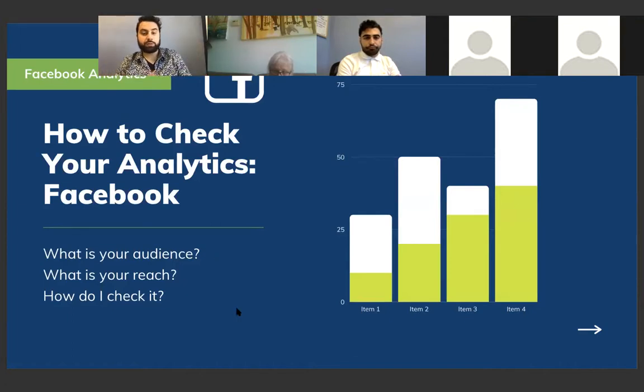So, how to check your Facebook and Instagram analytics. This is where we're going to reference back to the scheduler. The scheduler literally will save you so much time when it comes to scheduling everything at your most opportune moments.